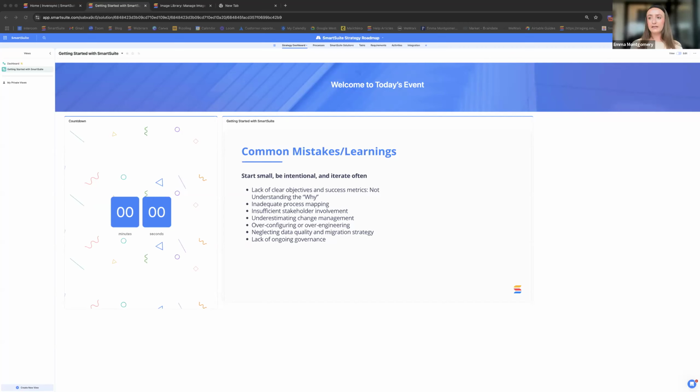Neglecting quality data and migration strategy. So use this as an opportunity to clean up your dirty laundry. A lot of times people try to pour in their current processes and data, and they don't take a step back and understand what's not working. What do I need to fix before I implement this process? So use this as an opportunity to clean your data.